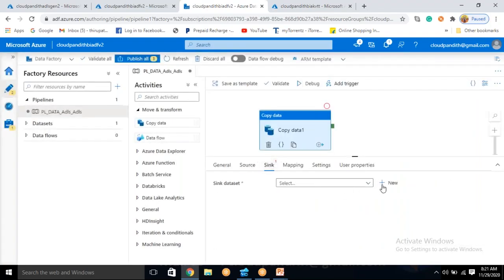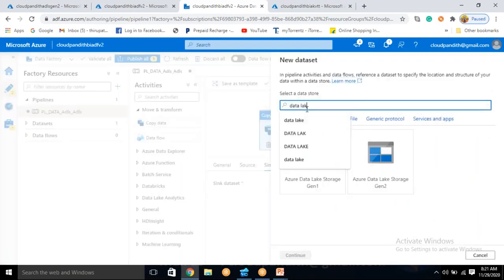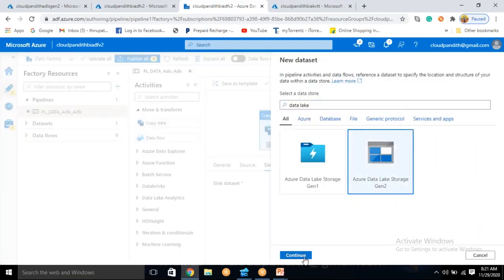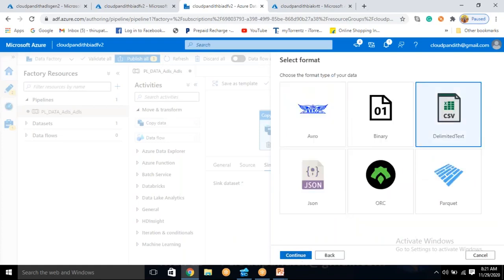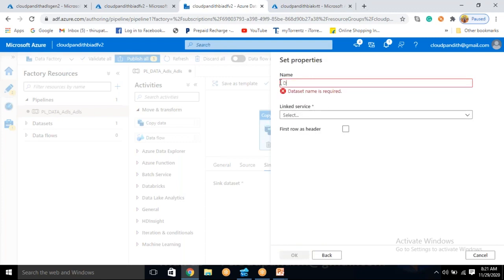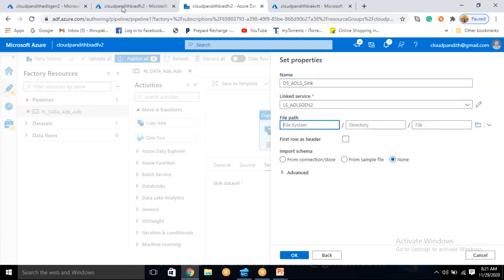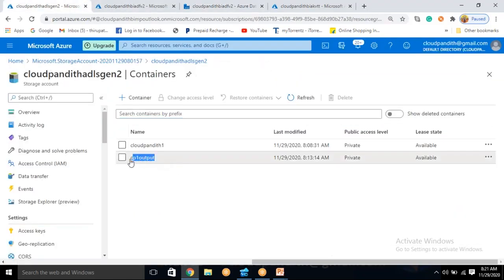Go to sink. Let's create a sink dataset. The sink dataset is also for the same storage, Data Lake Storage Gen 2. Continue. I want to load CSV files, but you can load it as something else if you want. Here, the dataset is for Azure ADLS with a sink. This is a sink dataset. Use the same linked service. My file system where I want to load data is CP1 output.